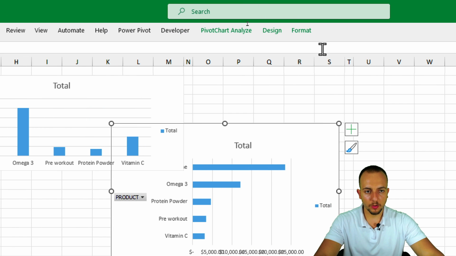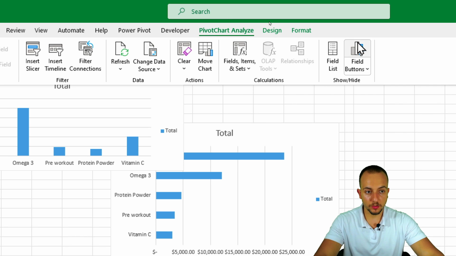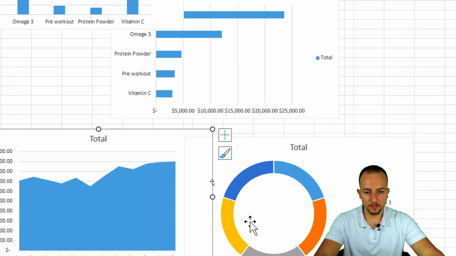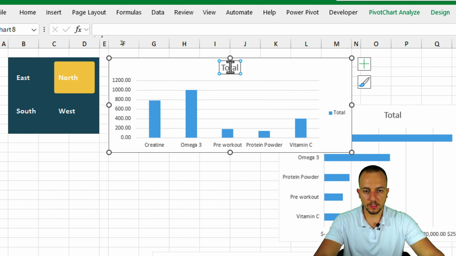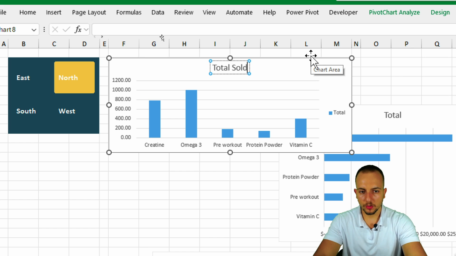I'm going to do it for all the charts that I have, to remove this filter, because I don't want to use the filter for the reasons that I said before. Okay, now we're done. Going back to the previous chart, this one, let's start with the header. Instead of using total, I want to use total sold per product, or maybe here it's the total quantity. Sorry, total quantity per product.